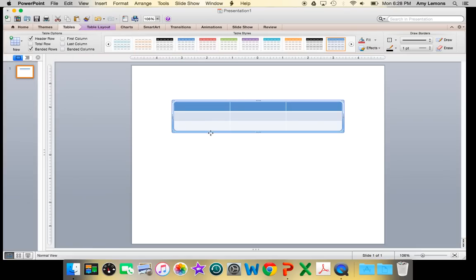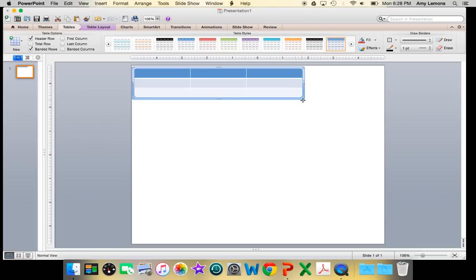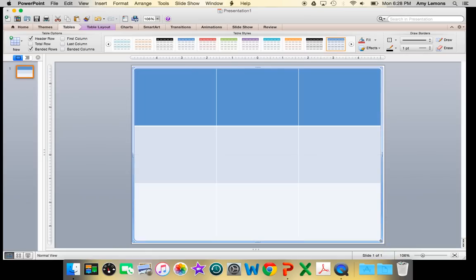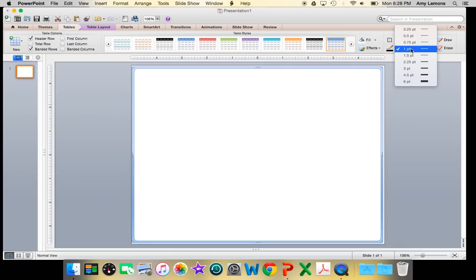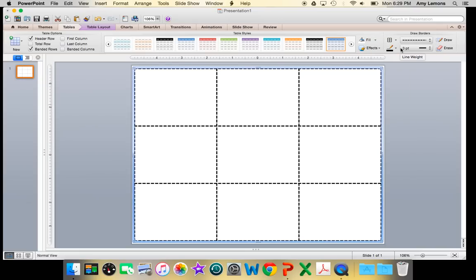So I added a 3x3 table, and I'm just going to stretch these to the corners and then fill my whole page with the table. Okay. Now I'm going to make there to be no fill. And I want to be able to cut on the line, so I'm going to make my lines 3-point with a dash, and I'm going to do all of my lines, okay?